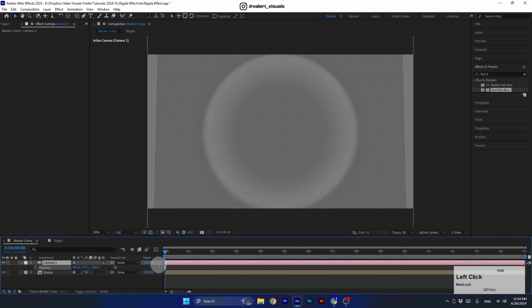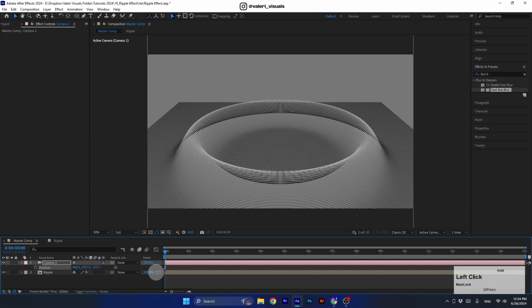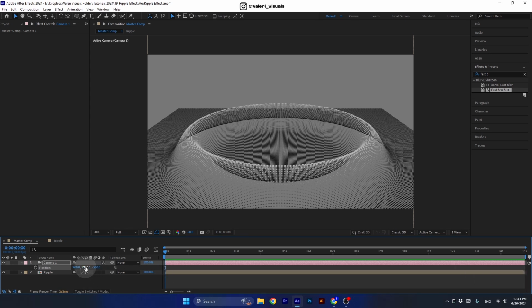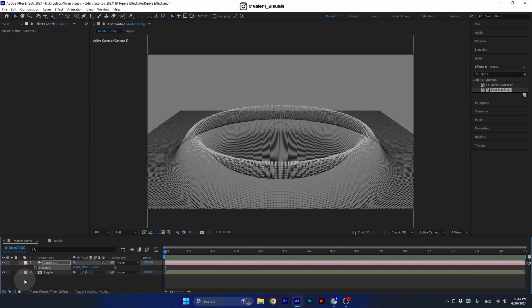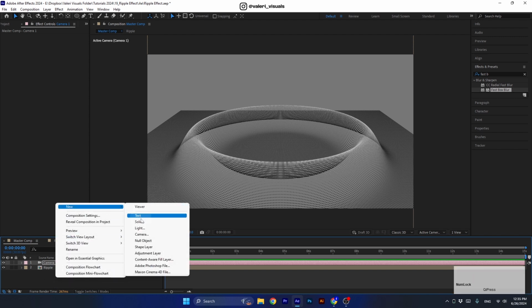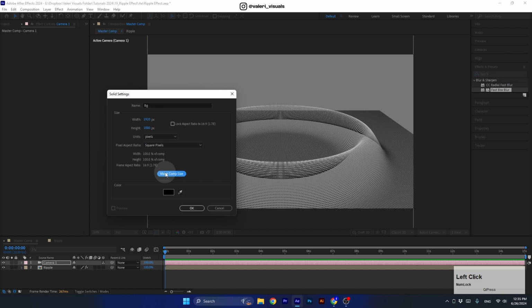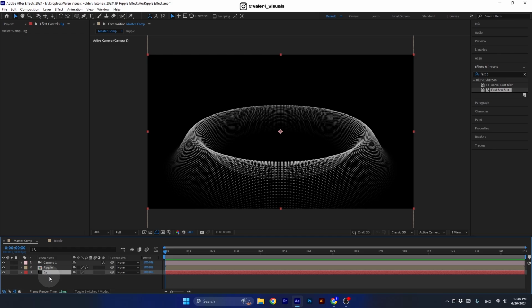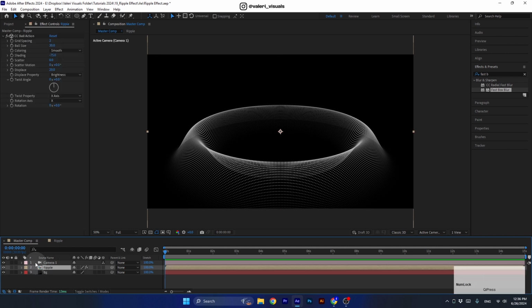Great, now let's select the camera and press P to open the position and start to change the X and the Y axes until we get a nice angle. You can set the values to match mine, so we're all on the same page. Next, let's create a black background in the scene so we won't see the edges of the effect. And now let's improve the look of the ripple even more.